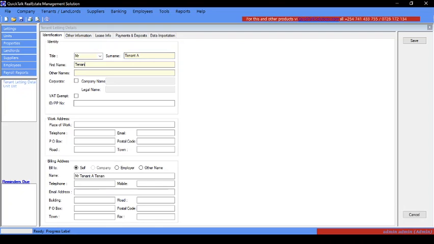The first name is also tenant. Other name is T. Is it a company? Of course, this one will be taxed. Is it a company and they are tax exempt? So these are taxation policies. What is their ID? Their place of work, of course. I'll put Nairobi. Their telephone number. Their email address. Their PO box, like that. Their postal code, where you can find them. Maybe Nairobi West. Coast Town is Nairobi also.